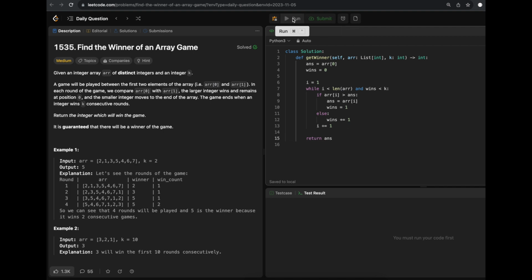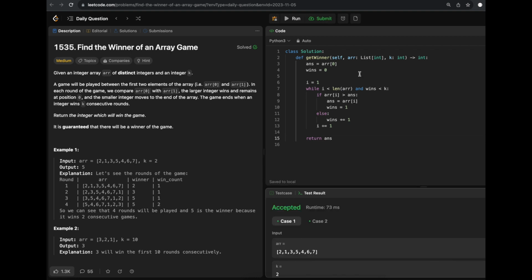Let's test. Test passed, and let's submit it.